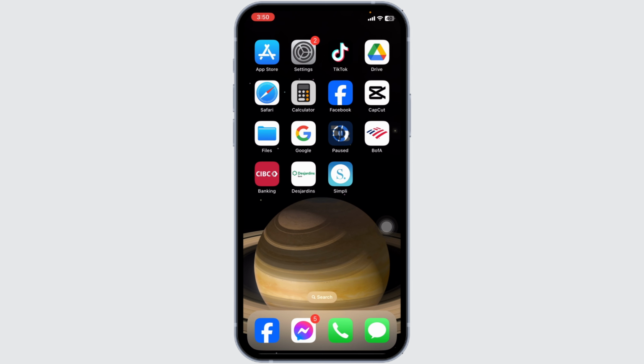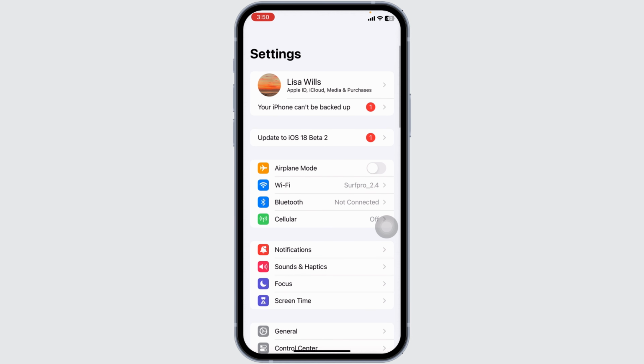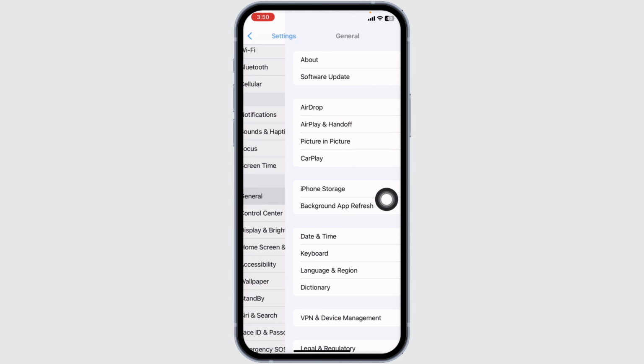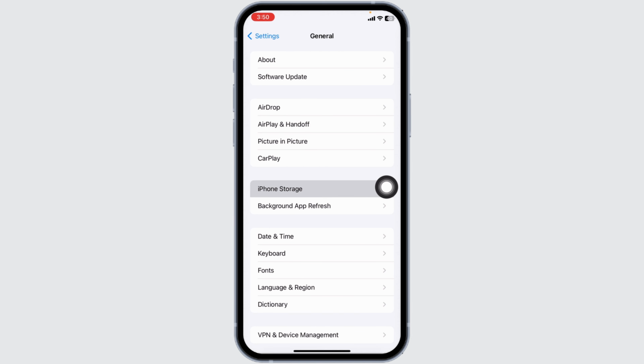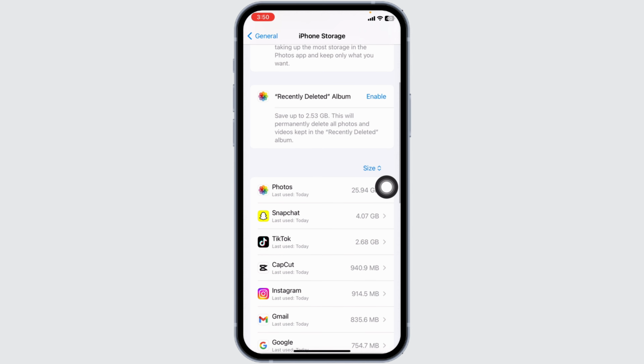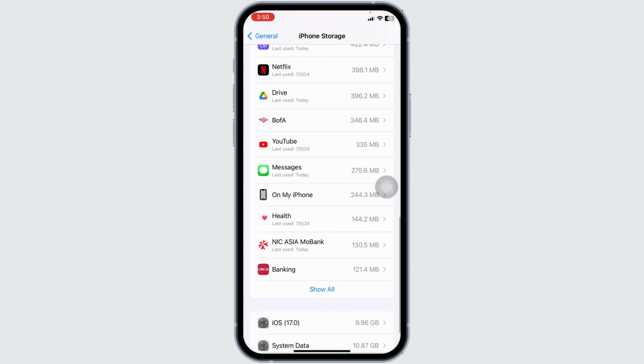Likewise, you'll need to clear cache for the app. For that, launch your settings. Scroll down, navigate to the option of General, get over to the option of iPhone Storage. Now here you can find different apps that are installed on your device. Find the app Bank of America.